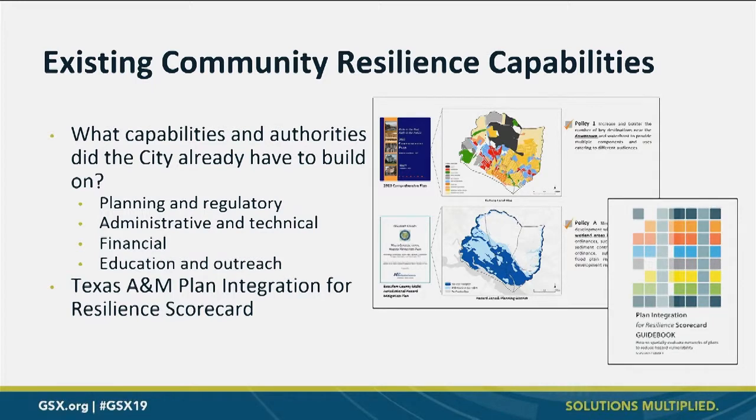And what you'll find is each of those plans conflicts in many different ways. Economic development plans want to put people into harm's way, and hazard mitigation plans want to get them out. So how do we ensure that we're working together on our planning efforts? The Plan Integration for Resilience Scorecard takes all of those policies that have been recommended, scores them, and then helps us to identify geospatially the areas that we're putting people at most risk within the community. And this is a free resource that Texas A&M has, and I'm happy to share this with you.